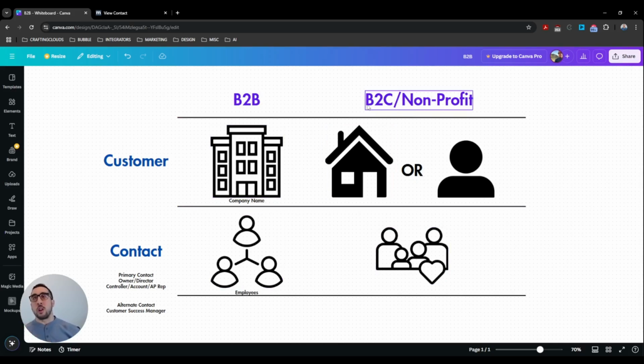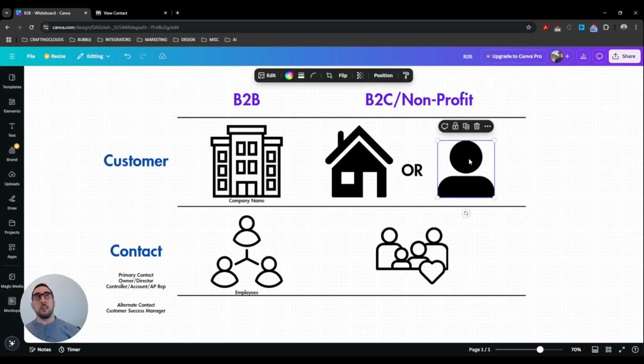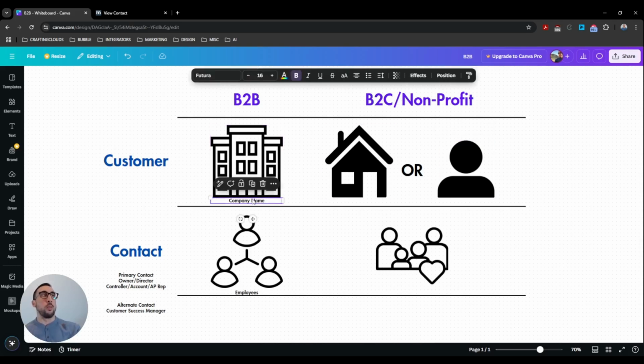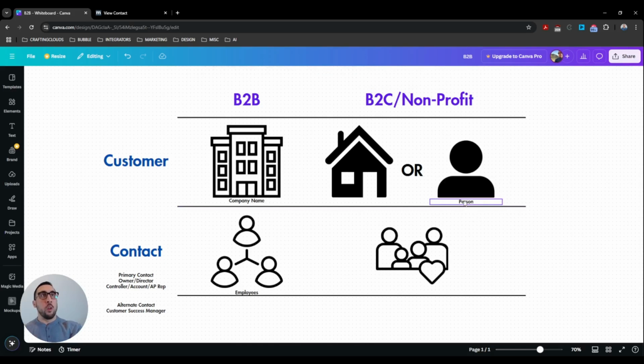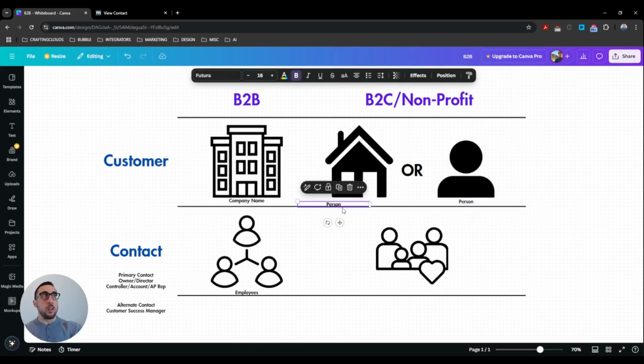Now, B2C nonprofit, this is where it gets a little bit more confusing, because if you're a business selling to a customer, you could be selling to either an individual, which is this right here. So I can put person, or you could be selling to a household, an entire household.